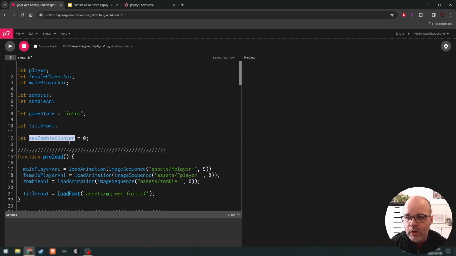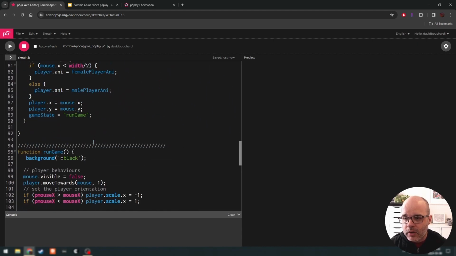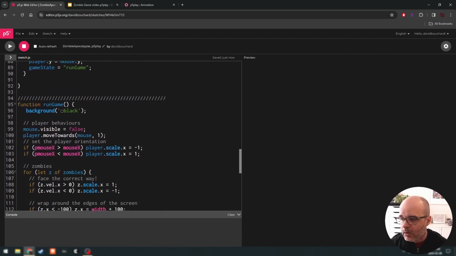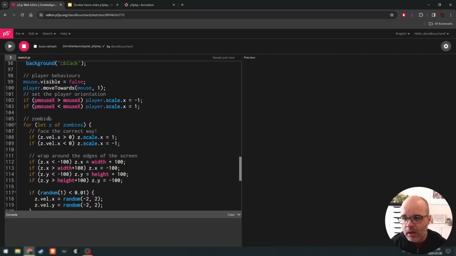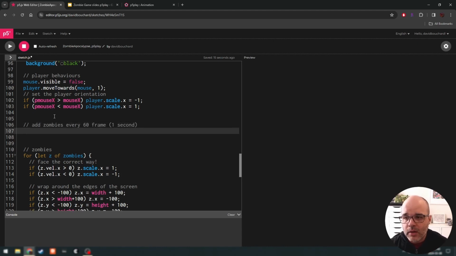All right. So we're going to start this off at 0. And then in our run game function over here, let's put this closer to when we're actually doing the zombie behavior. Let's put this over here. We're going to say add zombies every 60 frames. So that's basically 1 second. So every second, we're going to add another zombie to the game.